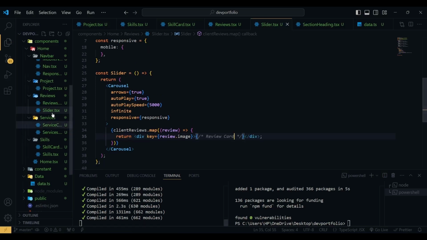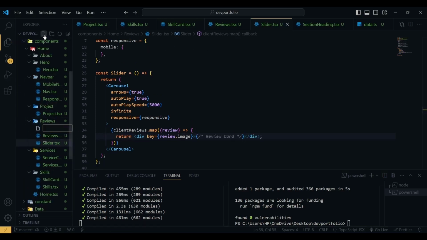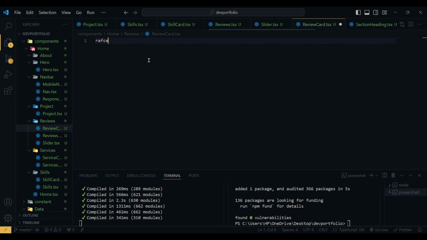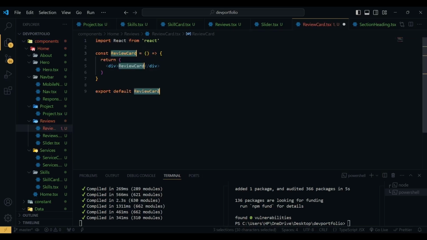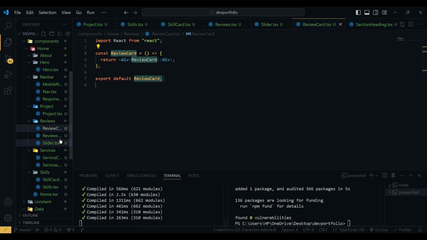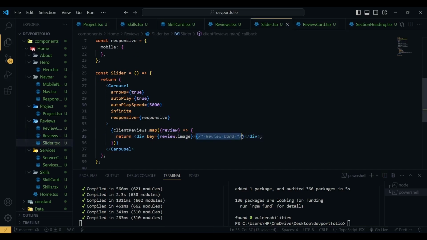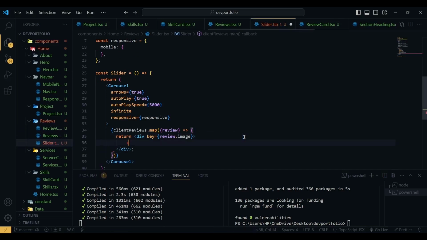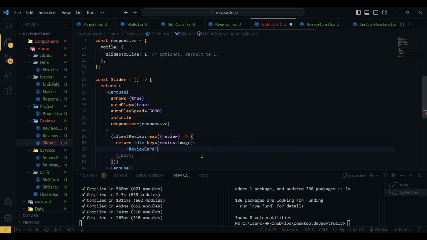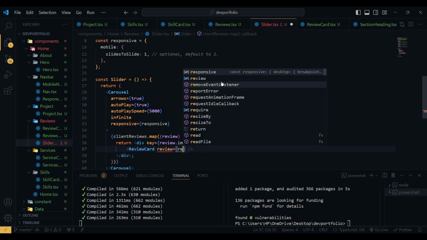So let me create it here in the reviews folder. So review card.tsx. I'm going to use RFC to create the component boilerplate, and then here in the slider, for individual review we are going to render the review card, and we are going to pass a prop which is the review object.